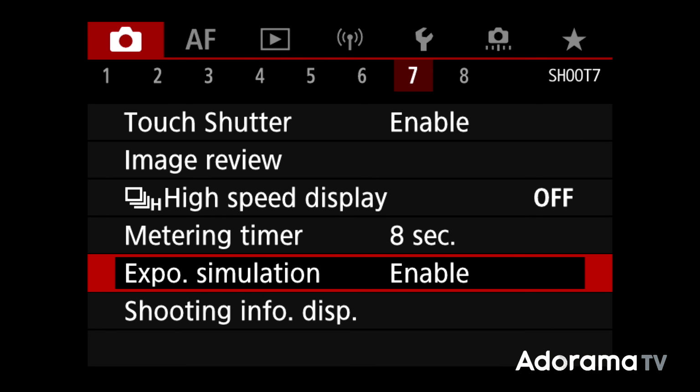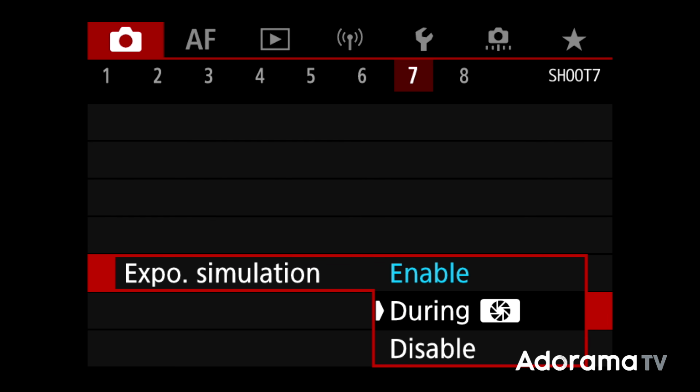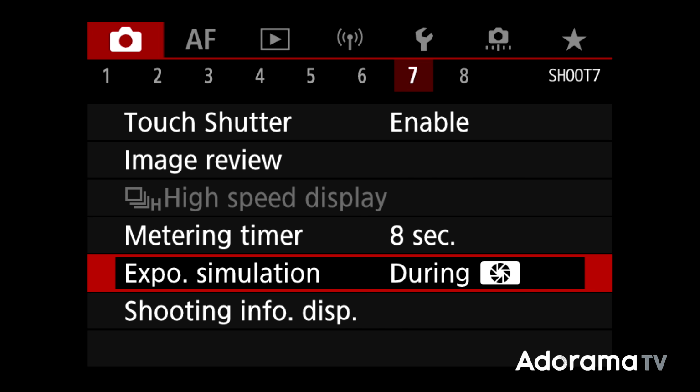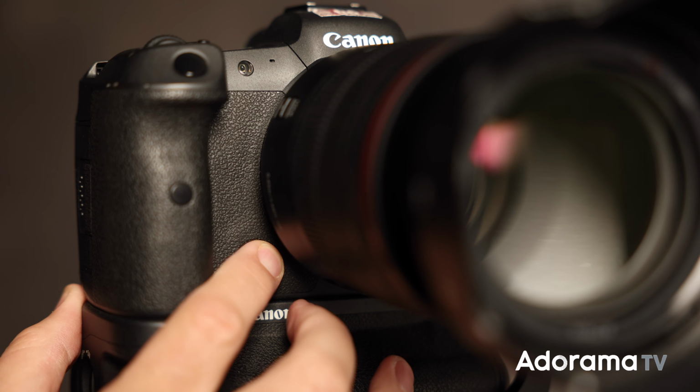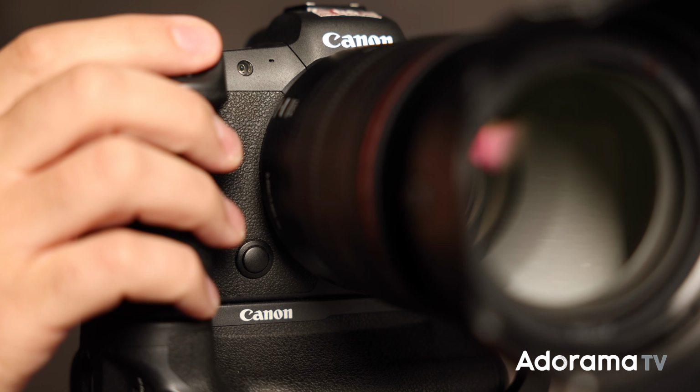Now on the Canons, there's also a third setting besides enable or disable. This one has exposure simulation off, but will come on temporarily when you're pushing the depth of field preview button. That's a nice feature if you prefer to shoot with exposure simulation off, but occasionally just want a quick check to see how your exposure looks.